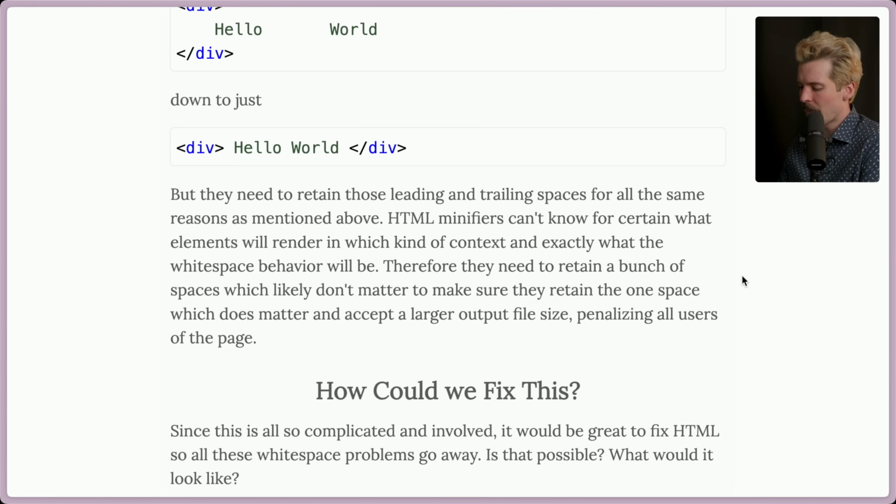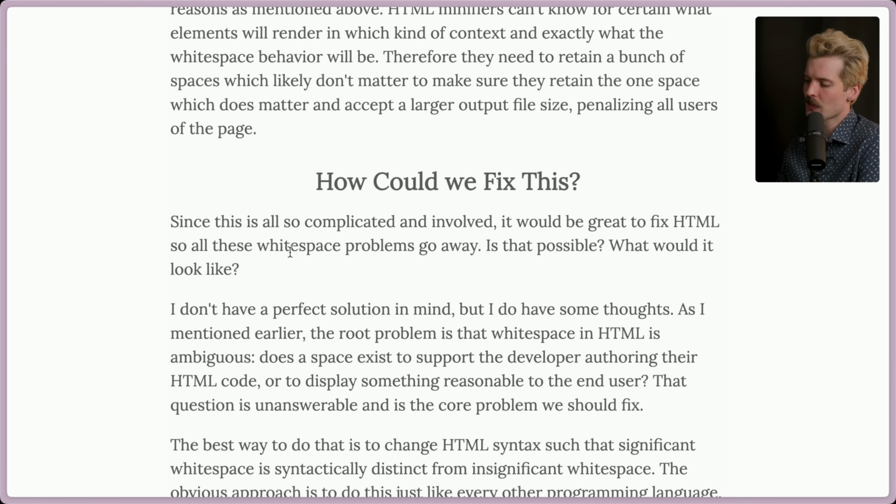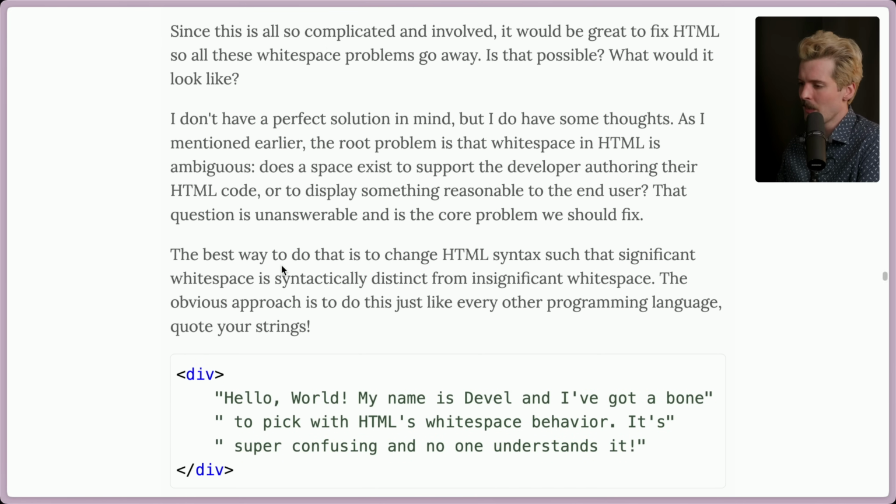I don't want to think about what percentage of HTML being sent down the wire is unused whitespace because it'll make me sad. So I'm going to not think about that. So how can we fix this? Since all of this is so complicated and involved, it'd be great to fix HTML so all the whitespace problems go away. Is that even possible? What would it look like? I don't have a perfect solution in mind, but I do have some thoughts.